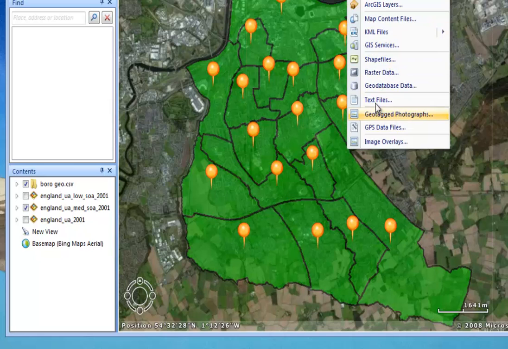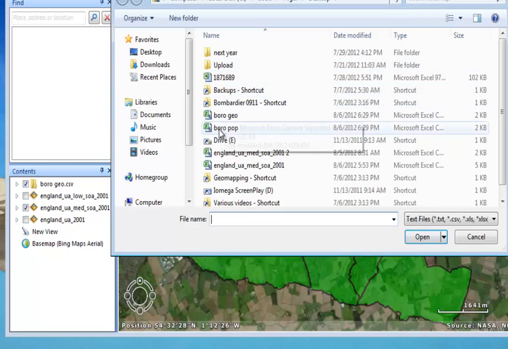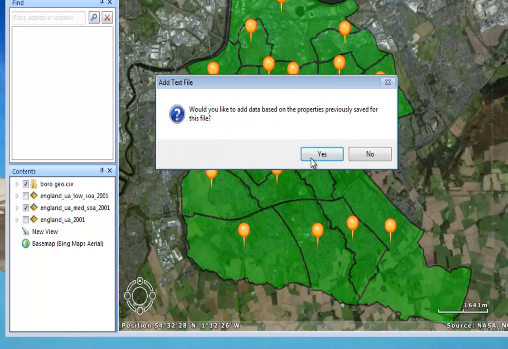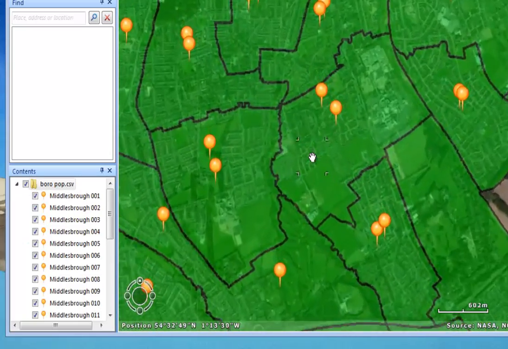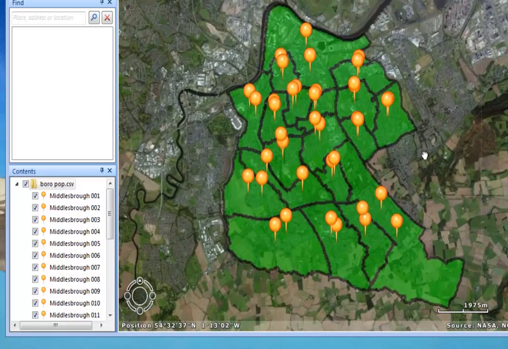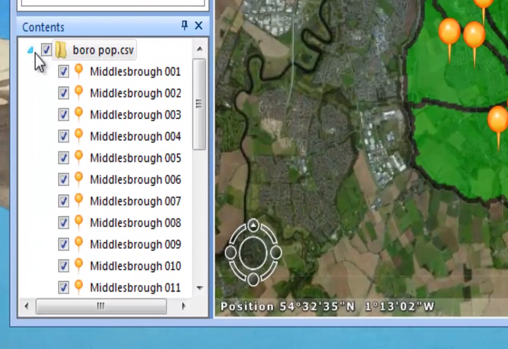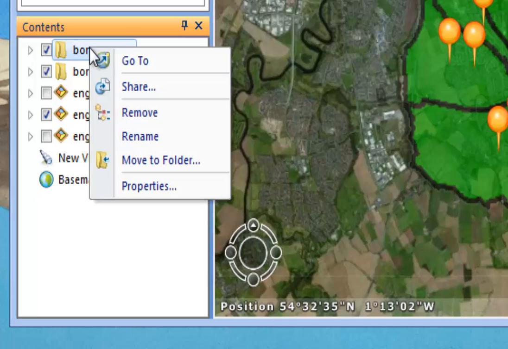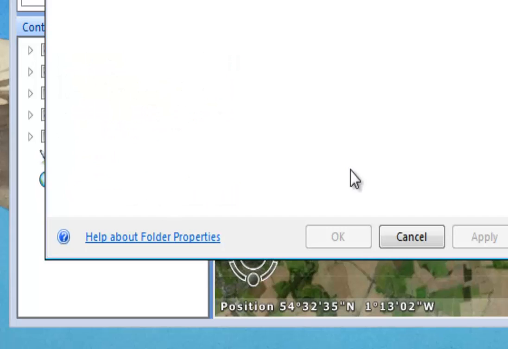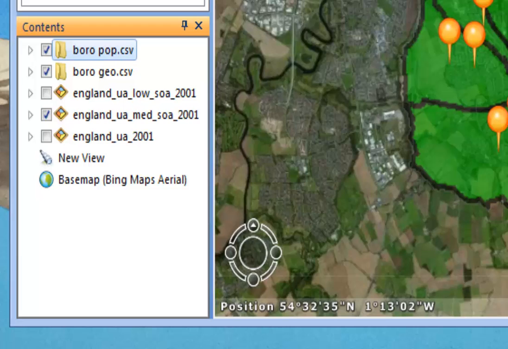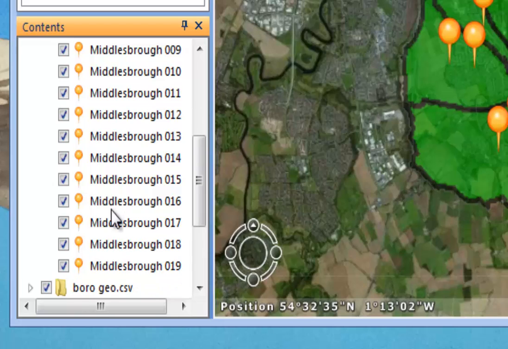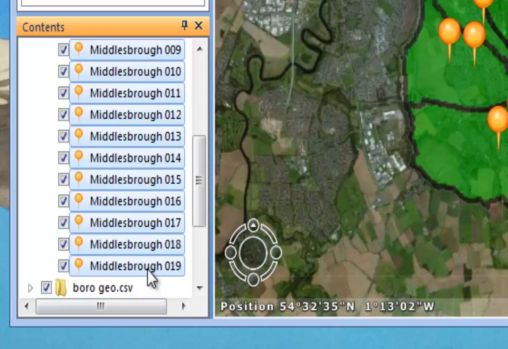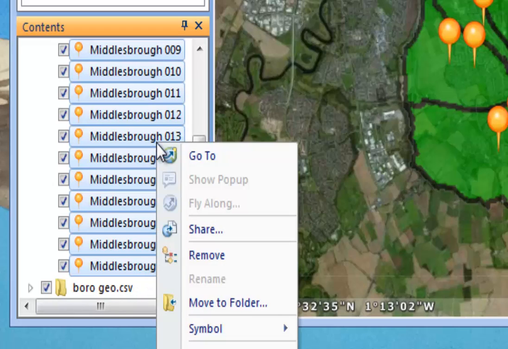So we go again to text files. In this case we go to Borough Pop. We will do it on the same basis because the data is exactly the same, so we can just do that automatically. Right, now some things of the same colour have appeared which can be a bit confusing. Let's minimise that. So what we want to do is change Borough Pop. So we go to Properties. What we need to do is bring all these down, select the first one and holding down Shift, select the whole lot and click right, Symbol.